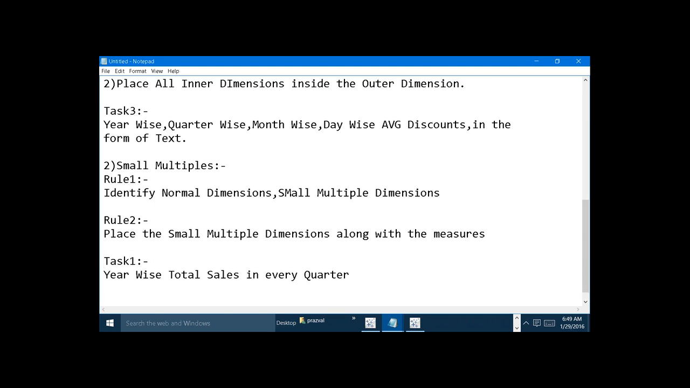So rule number 1 is we have to identify the normal dimensions and the small multiple dimensions, and we have to place the small multiple dimension along with the measure. So here the question is how to identify the small multiple dimension. In BI, understanding the question is very, very important. If you see words like in every quarter, in each and every year, if you see those adjectives like every or each, then the next dimension will act as the small multiple dimension.